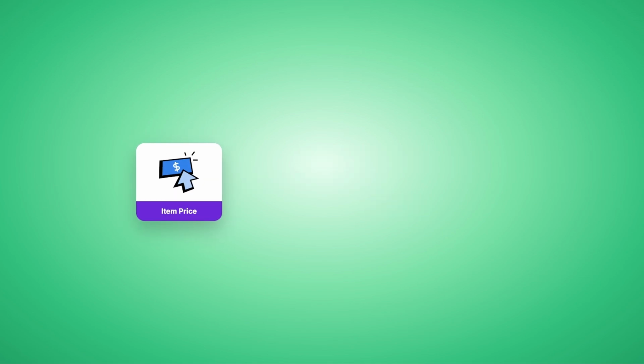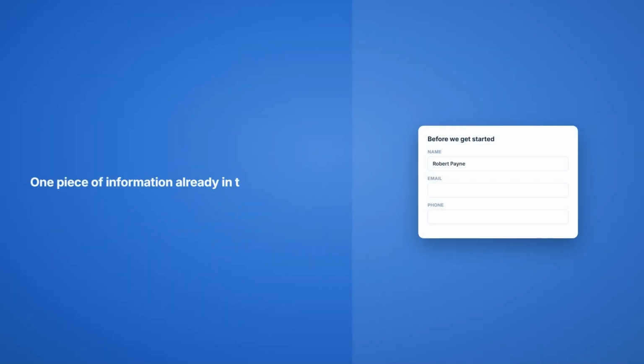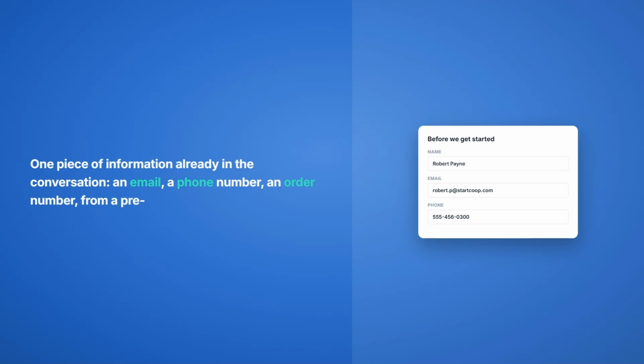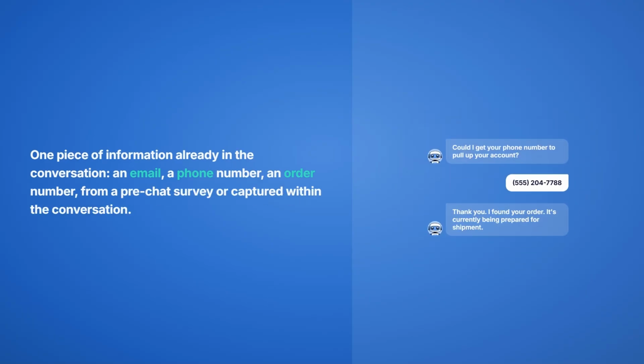And it already knows to look up the order status. Other actions cover things like checking an item's price, pulling an invoice, opening a support case, or starting a return. All it needs is one piece of information already in the conversation: an email, a phone number, an order number, either from a pre-chat survey or captured within the conversation. This helps find the right record and pull the answer straight from NetSuite.